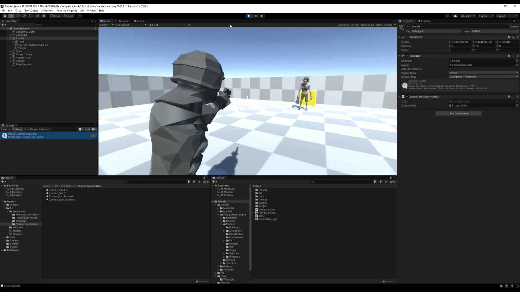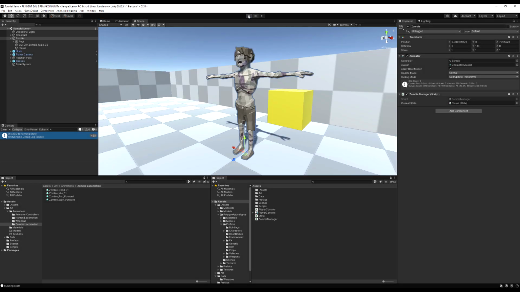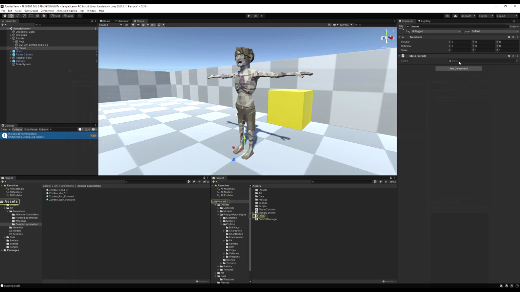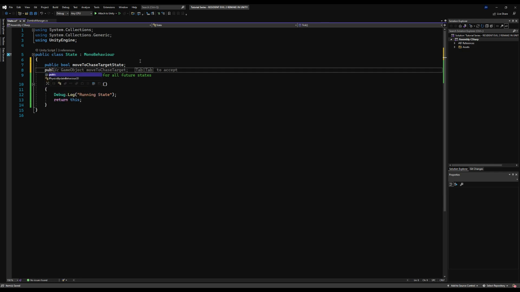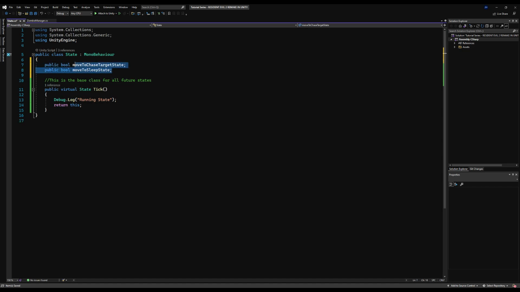So now we can actually do something from here that's really cool. Let's go into the state here and let's make some fake parameters. Let's add in, I'm just going to say public for now because I'm going to erase them. Public bool move to chase target state. So let's say, pretend this is a look for target state or an idle state. Then we're going to say move to sleep state. So these are two choices we would have if we had two more states made. If we had a chase target and a sleep state, these are two potential states we can move to.